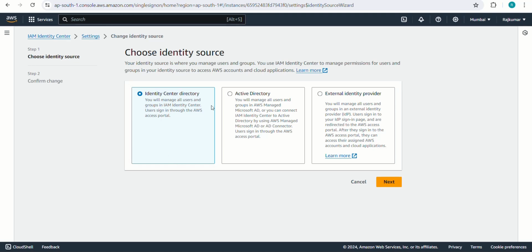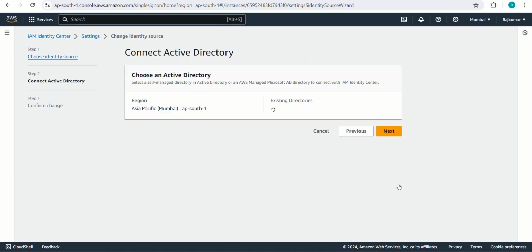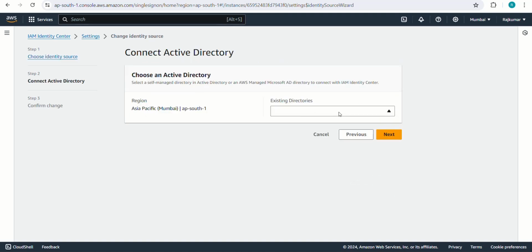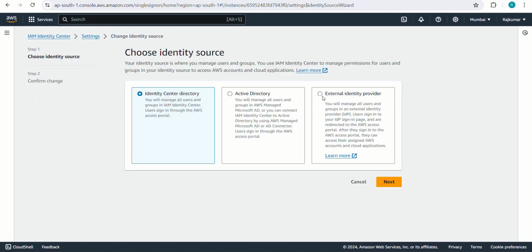There are three options. One is you can directly store it in AWS and maintain it there, or if you already have one in Microsoft AD, which is AWS managed Microsoft AD, and you want to use that, you can use it. That is for Active Directory. If you select the second one, you need to click next and mention where the existing directory is present. And the third one is external identity provider.